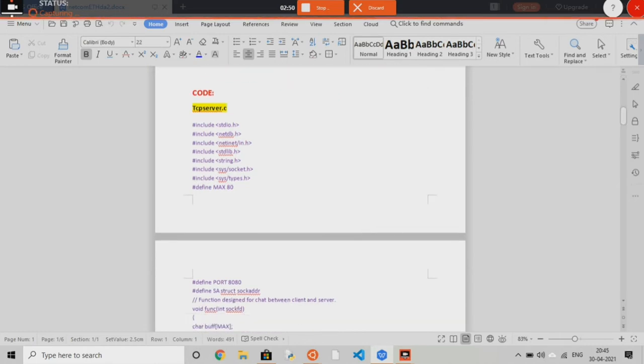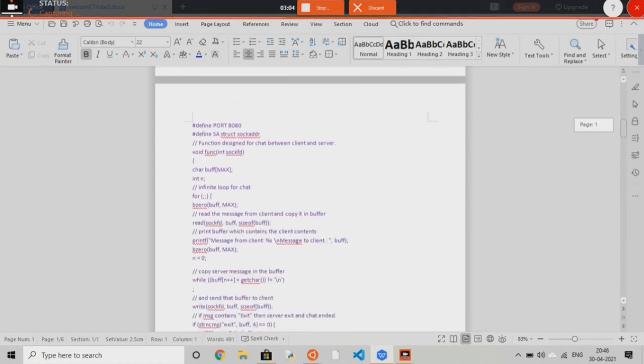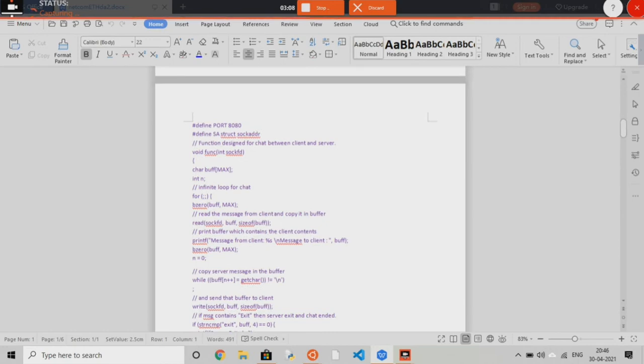So here we are including a bunch of header files, the required header files, and then we are defining a constant called max with the value 80. Then we are defining a constant called port with the value 8080. We are defining these as constants because they need to stay fixed, like their values cannot vary through the execution of the program.